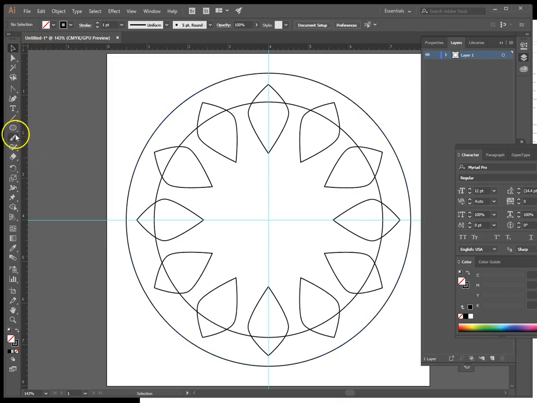Okay, so let's say if I wanted a square or a polygon, a star, you can do whatever you wanted. Maybe rotate this.